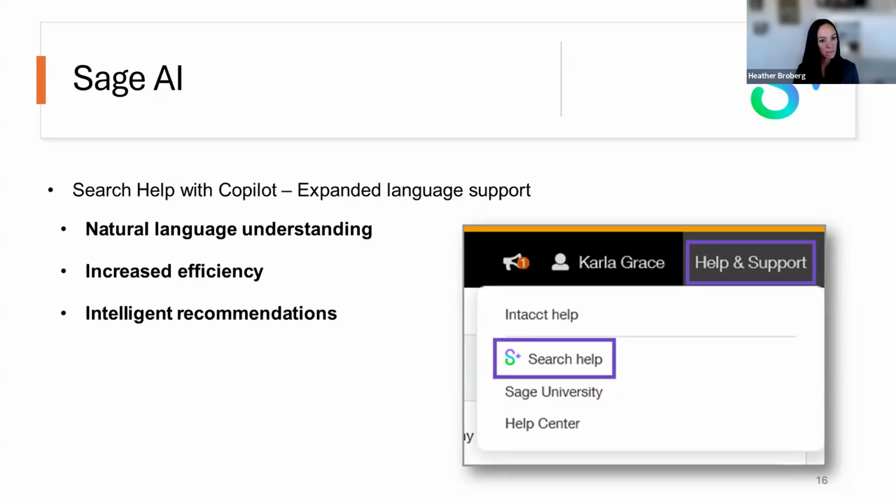Natural language understanding, it really does increase efficiency. You can just type a question, can ask for additional information, and it really is going to leverage the Copilot functionality within Sage Intacct to give you intelligent recommendations that are relevant, and it works very quickly, which I'm going to get to show you guys that here in a few minutes.